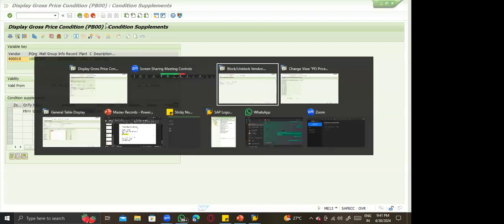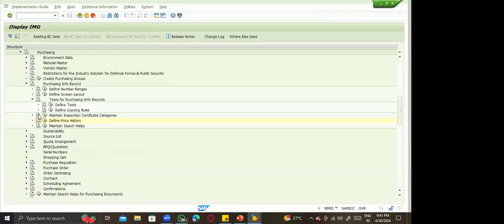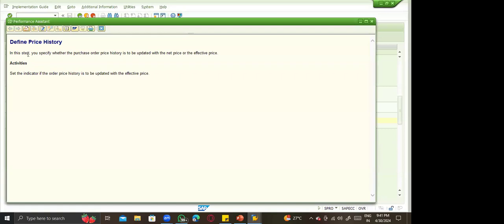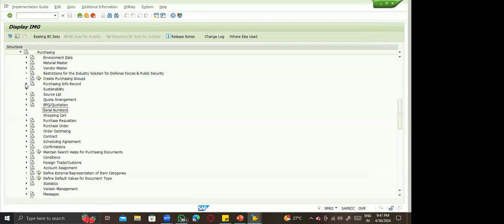That price history will be based on the effective price in the order price history. It is not only that. You specify whether the purchase order price history is to be updated with the net price. If you keep on changing the PO price, that will be updated in the info record for tracking purposes. So all these things are related to the purchase info record. That's all about the purchase info record.